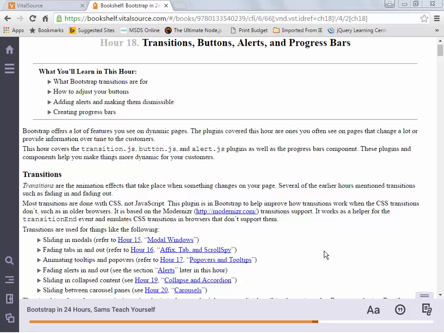I've been going over our textbook, Sams Teach Yourself Bootstrap in 24 Hours, for the 158 Advanced Website Development class for the fall 2016 semester, and I'm up to Chapter 18, Transitions, Buttons, Alerts, and Progress Bars. We have 4 objectives in this hour. We want to learn what Bootstrap transitions are for, how to adjust buttons, how to add alerts and make them dismissible, and how to create progress bars.